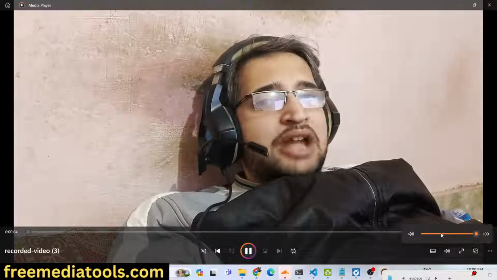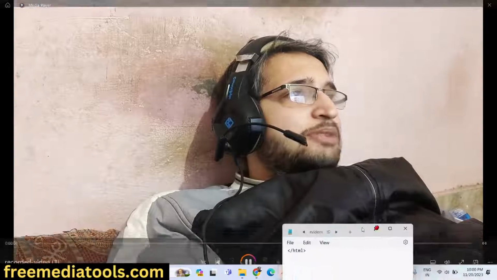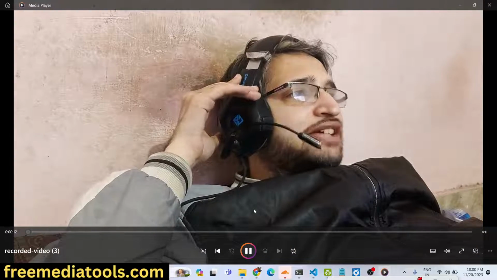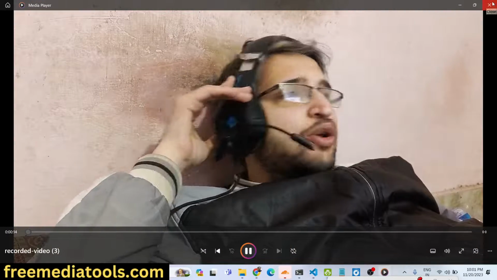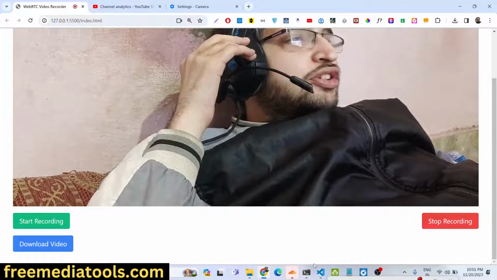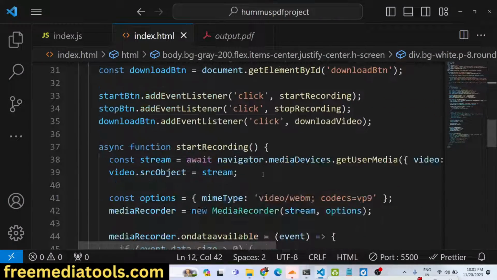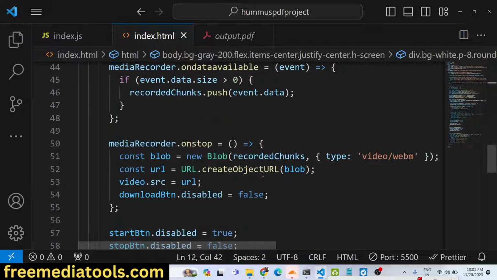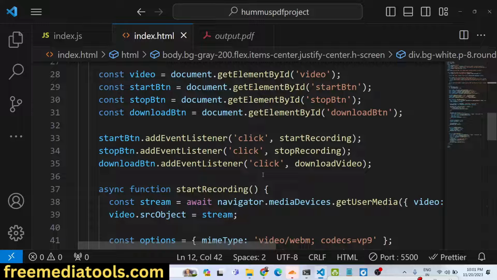So you can see that, guys, the recording is playing. You can see the audio. So in this way, guys, you can record the audio, and we are using JavaScript here to actually record the audio. So now let's get started by building this application.